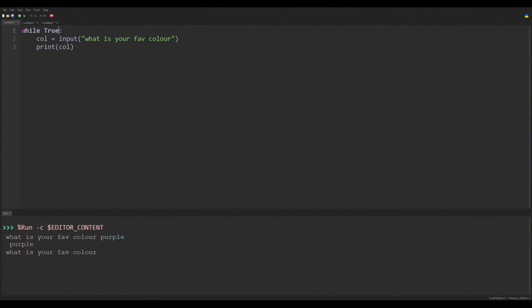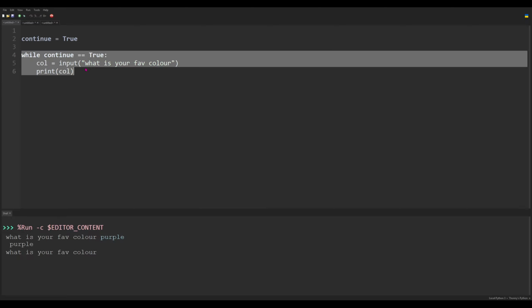But say I want to do this, we'll make some space, and we make a variable continue, and we'll assign it the boolean value true. So now if we do while continue equals true, you do this. It will carry on looping whatever's inside the while loop.